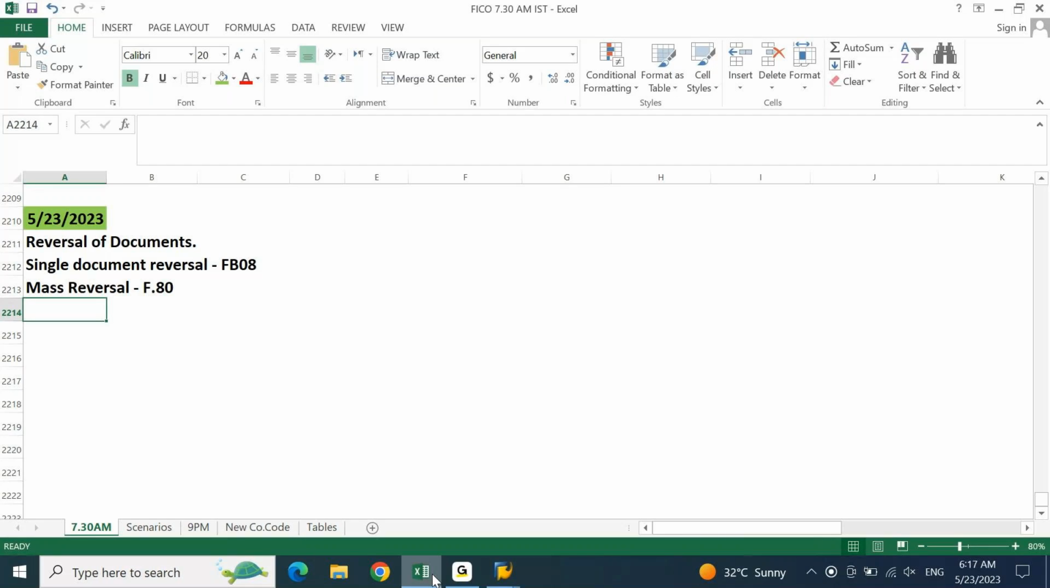Now, next one. Any doubt in this document reversal? Any questions in this, anyone? How to reverse a document? Clear, right? Okay. Next one, open item GL postings.